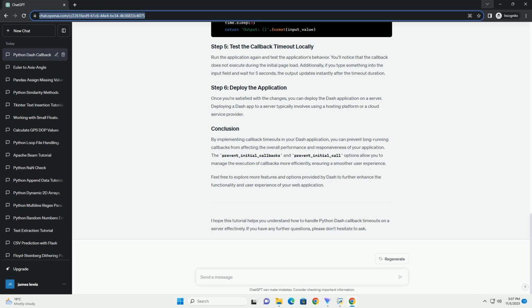Deploying a Dash app to a server typically involves using a hosting platform or a cloud service provider. By implementing callback timeouts in your Dash application, you can prevent long-running callbacks from affecting the overall performance and responsiveness of your application. The prevent_initial_callbacks and prevent_initial_call options allow you to manage the execution of callbacks more efficiently, ensuring a smoother user experience.